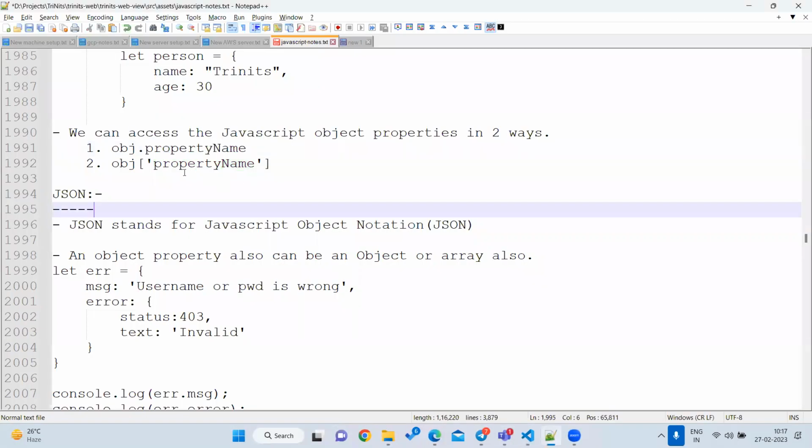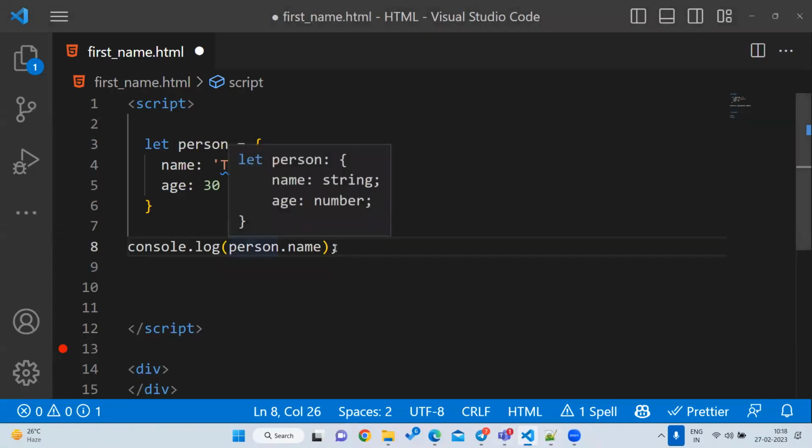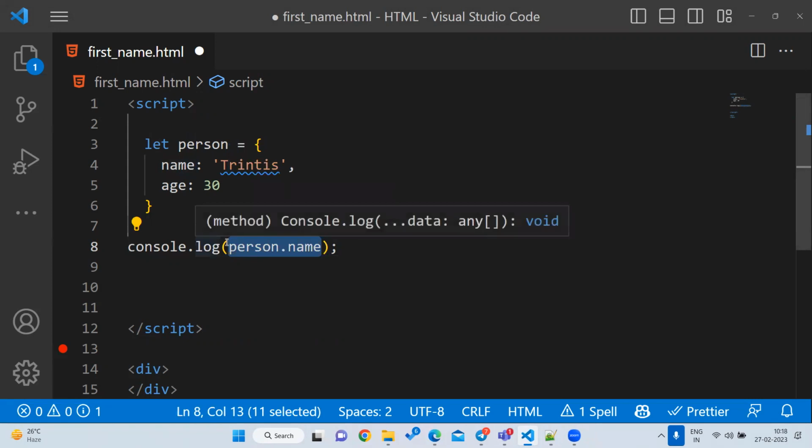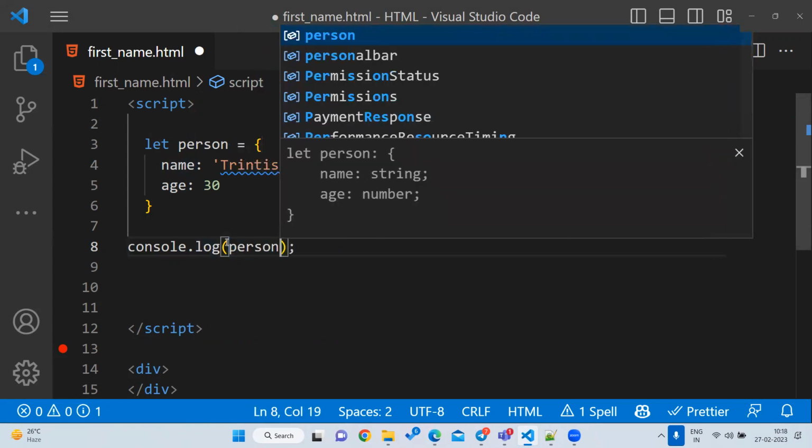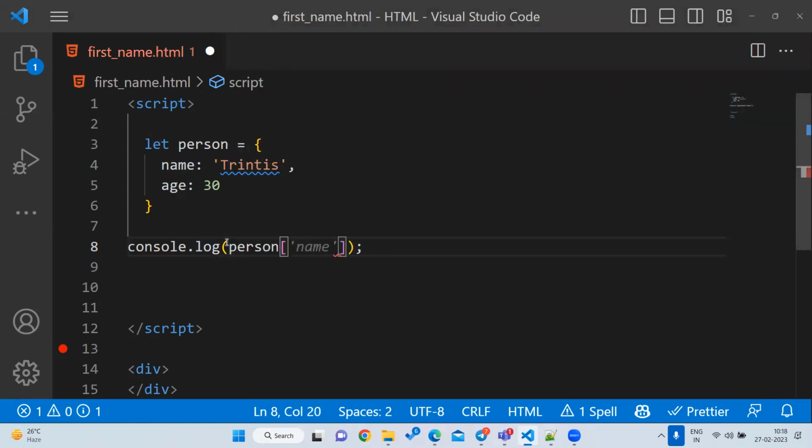The second way is instead of writing the dot operator, we can go with an array approach. You can write the array symbol, and inside the array symbol write a single quote and use the property name. So let's use that property the same way. Which property do I want to print? Person. So I'm going to write the array symbol, inside the array symbol use a single quote. Which property do I want to print? Name property. Name, something like that, that's all.